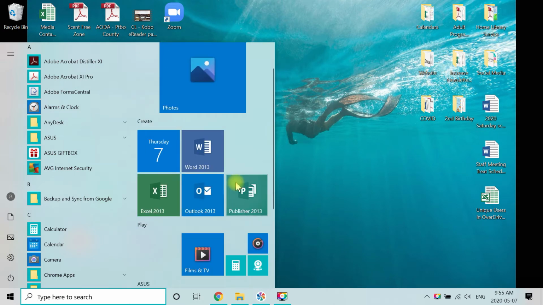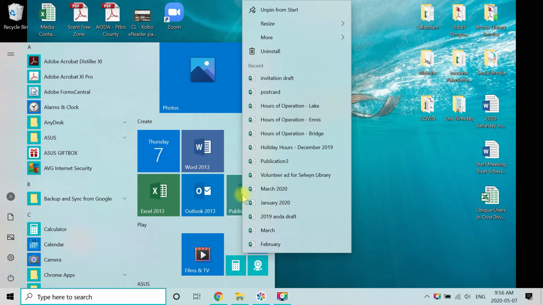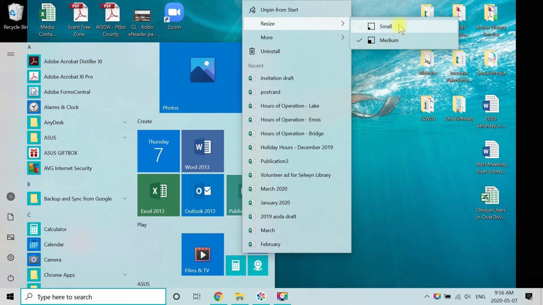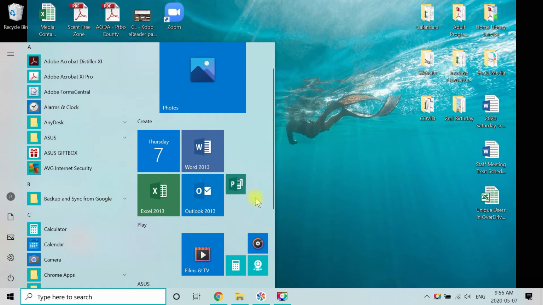The next customization you can make is the size of the tile. You can see there's large, medium, and small. So to begin, you're going to right-click on the tile, choose or hover on Resize, and then choose the size that's available for that tile. So currently it's a medium size. I'm going to choose small. It's now made it a small tile.